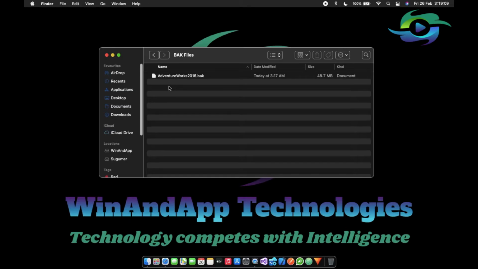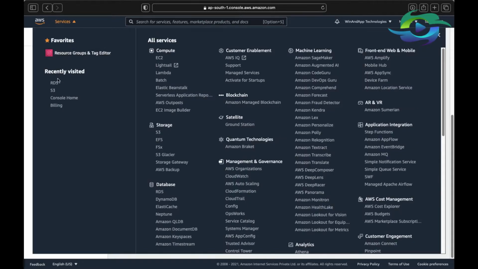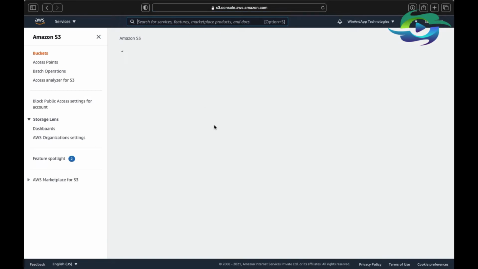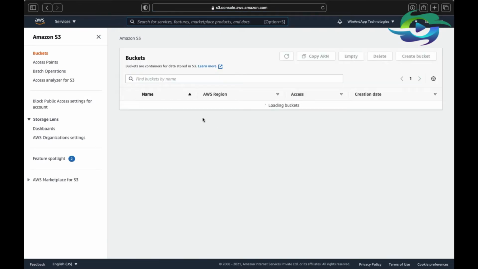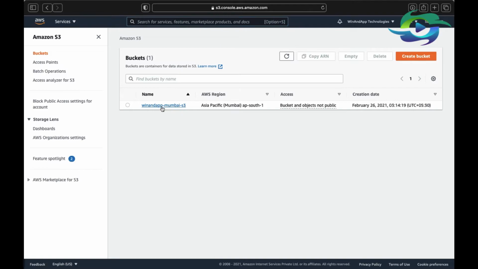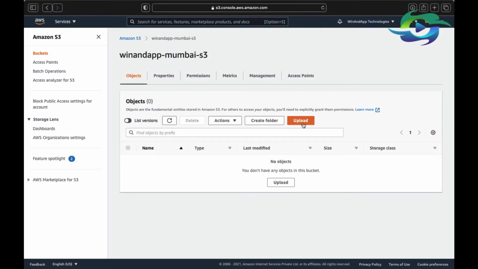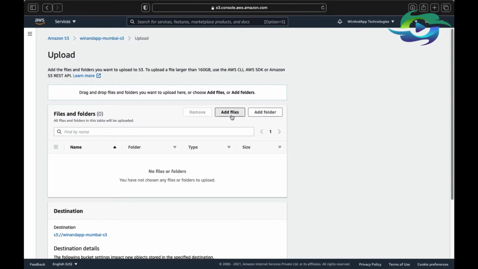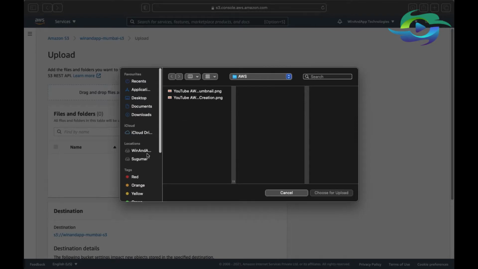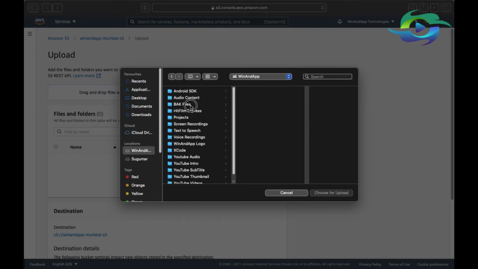Here, in my machine, I have the Microsoft's AdventureWorks database downloaded from the link that I have given in the description. So, we are going to upload this .bak file to the S3 bucket. Let's go back to the AWS console and open S3. Select the bucket that we just created, and click Upload, then click Add Files and select the .bak file that we downloaded.